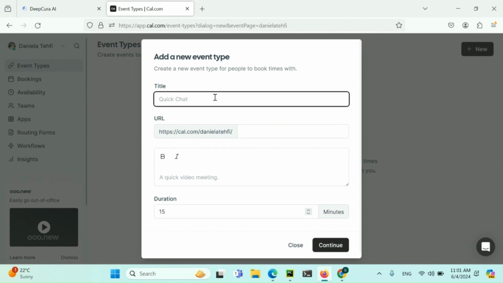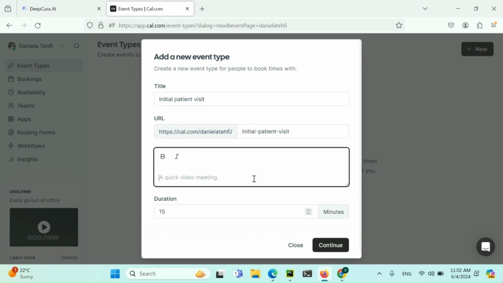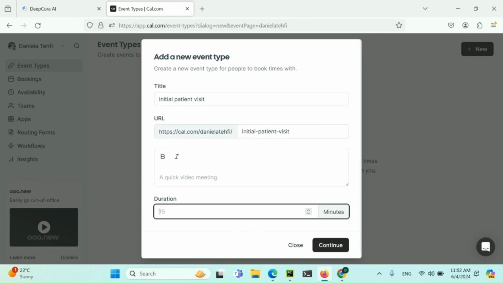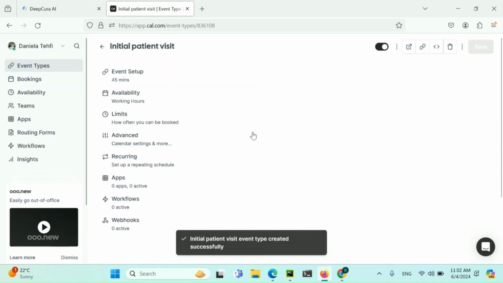Let's say it's an initial patient visit. And you can change this URL if you want and add some notes if you want. Let's say the visit is going to be 45 minutes. And let's continue.